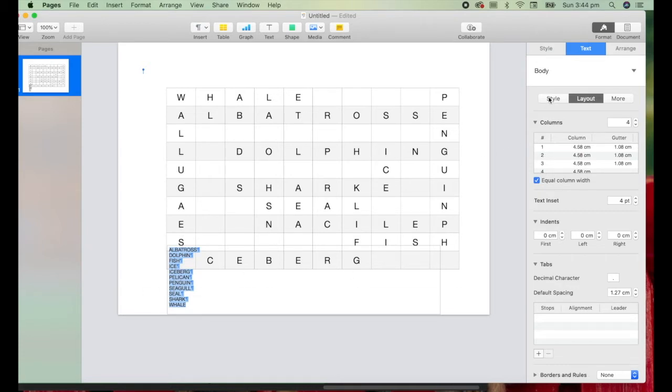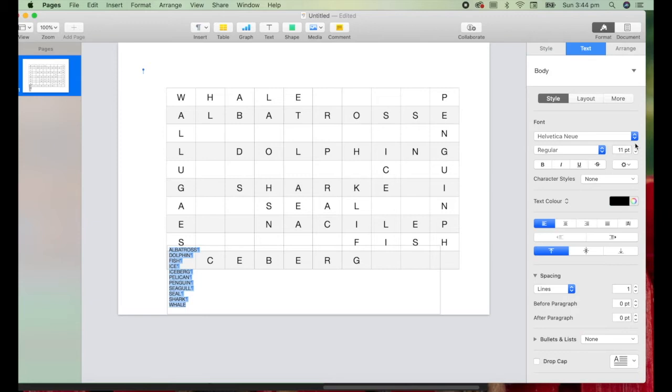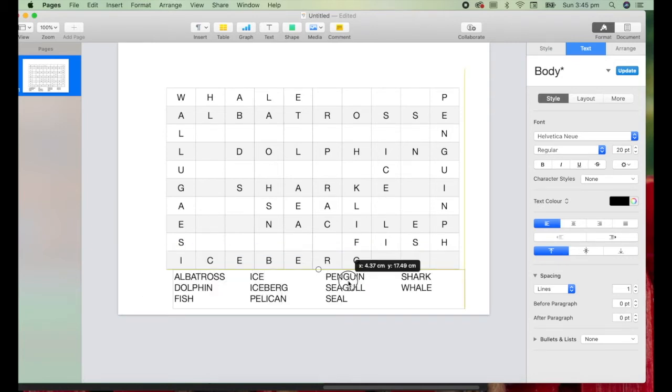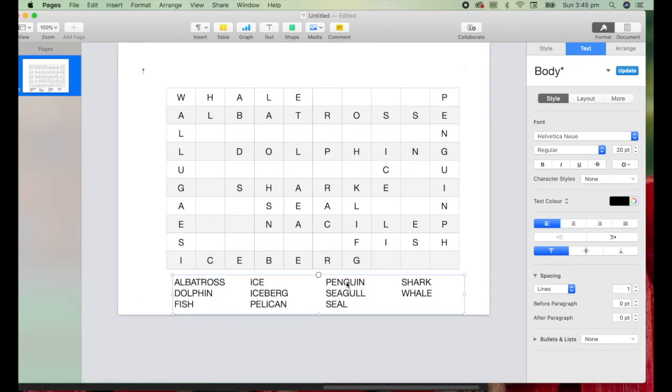So why is that? If I click on Style, the first thing I'm going to do is make my font a lot larger and resize my text box. Okay, so you can see after I've resized the text box, it's looking a little bit better, but I'm still really not happy with it. I'd probably like just 2 words in each column. So let's do a little bit more editing.